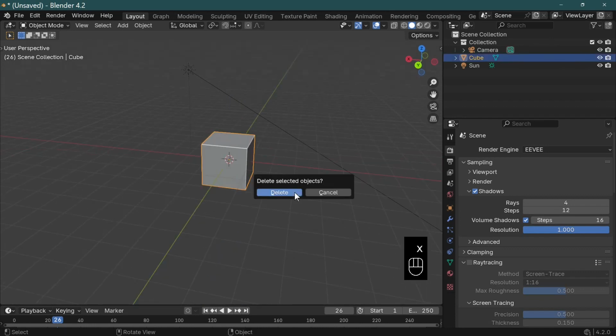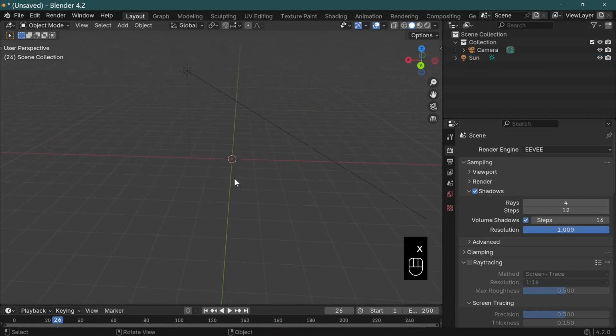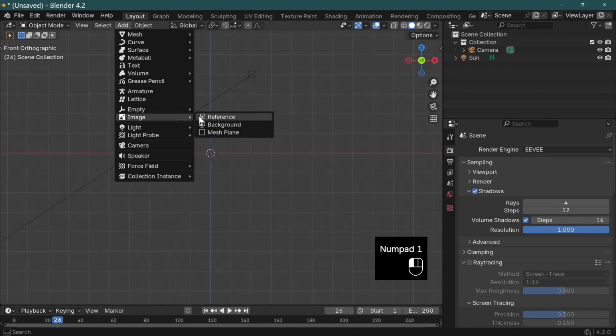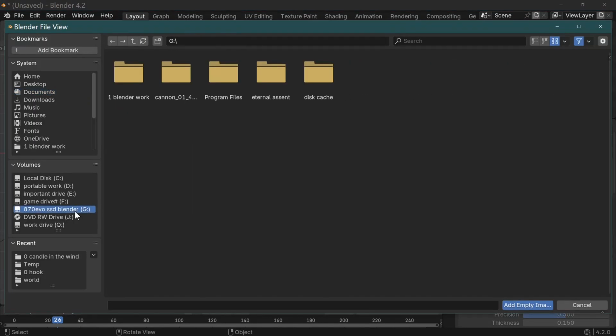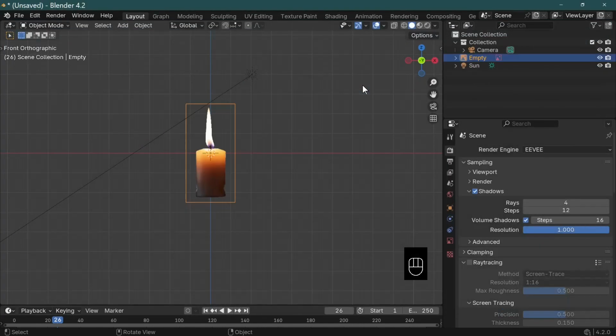First of all, delete the cube by pressing X and delete, and we're going to add in our reference image. As you can see, I've got Y running front to back and X running left to right for our scene. So I'm just going to add in our image, which you've downloaded from my community tab. Image. Right, the reference image is one that you've just downloaded, and we're going to use the candle png.